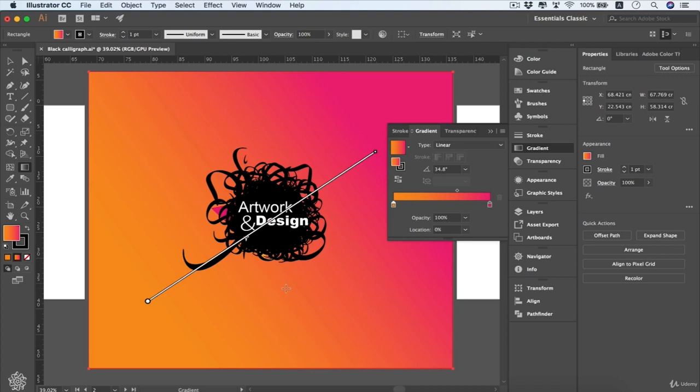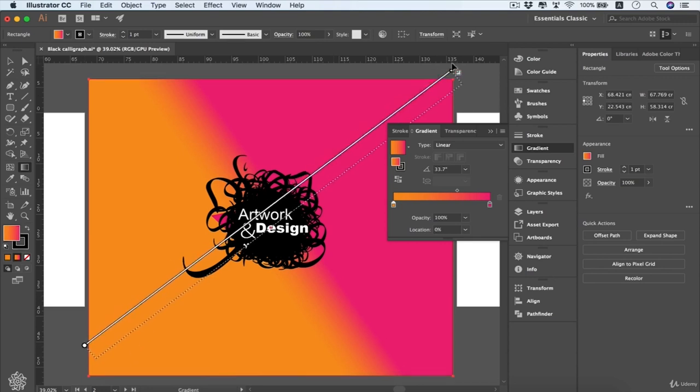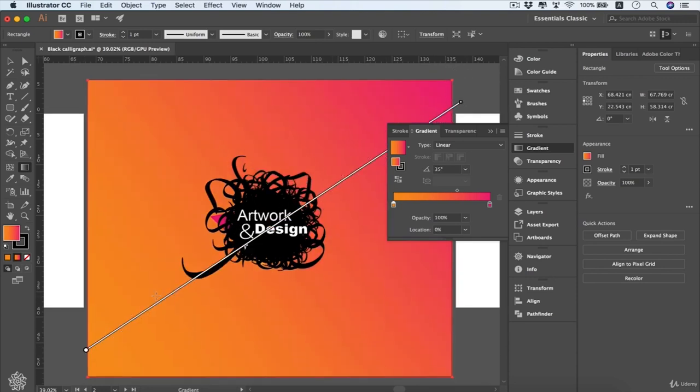Let's get that one a little bit shorter, maybe like that, and you will be having a harsher transition in our colors, and our gradient is only in that area. So the longer that line is, the smoother our gradient will be. So let me get that back to a smoother gradient as it was, maybe like that. And let's say we need to add even more colors to that gradient.